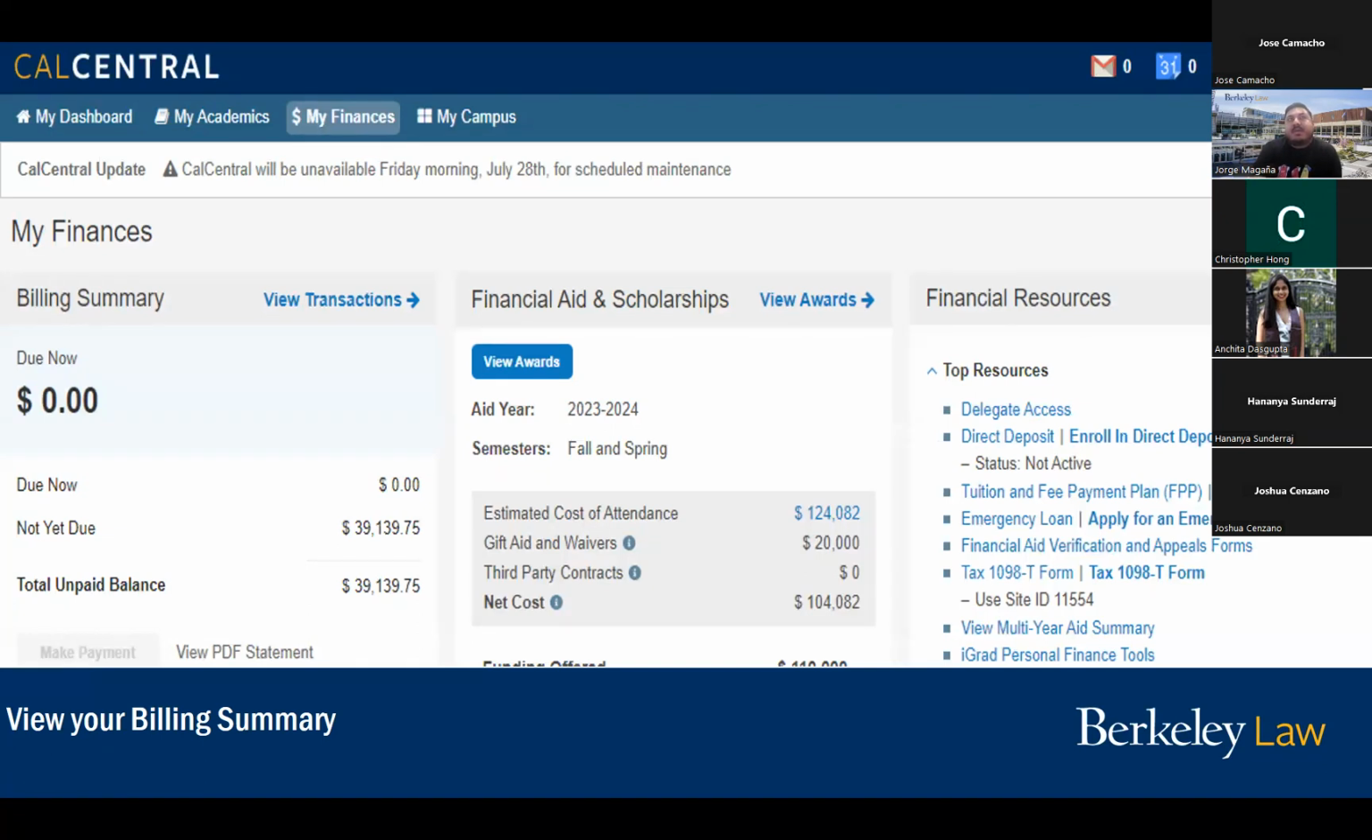Once you log in, you're probably going to be in the main dashboard, but then you want to go to My Finances. On the left-hand side, you can see the billing summary. As you can see here, this is from last year, but it's going to look very similar. The dates are just going to change, and obviously the amounts.